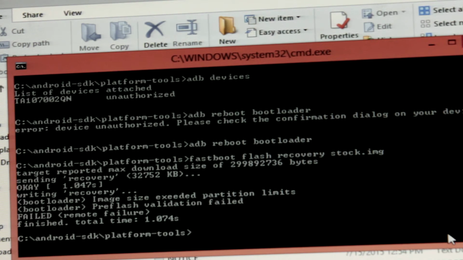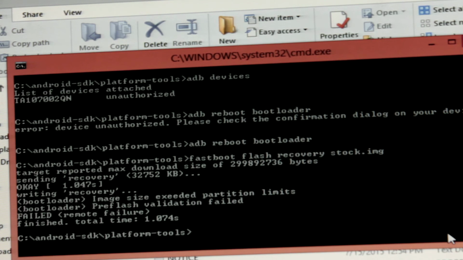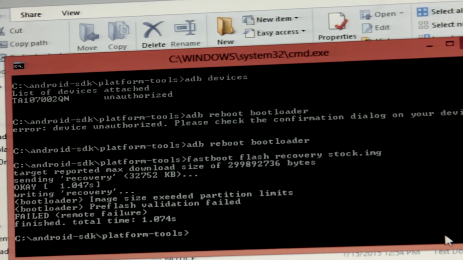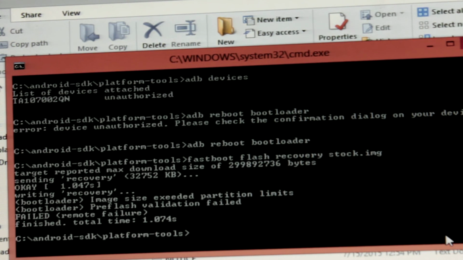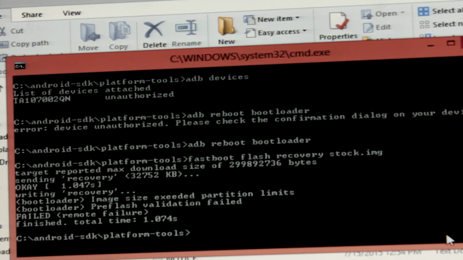And I don't know why. Looking at it, I even thought, well, partition size, image size exceeded partition limit, so I thought maybe I'm running out of room. So I went and moved a whole bunch of apps and whatnot over to my SD card, and that didn't help. So yeah, hopefully you get this resolved. If not, I will be without this update, unfortunately.